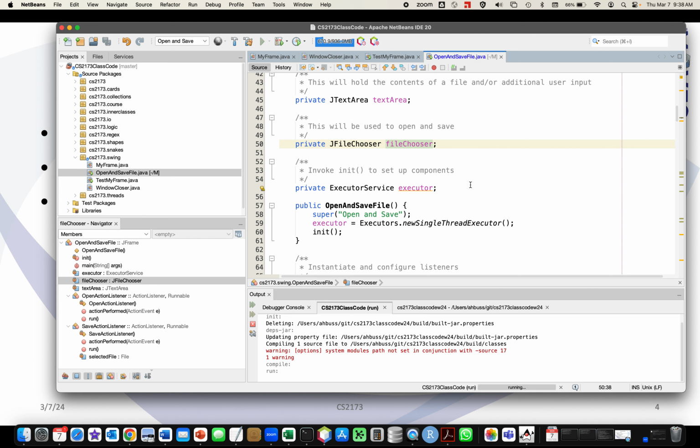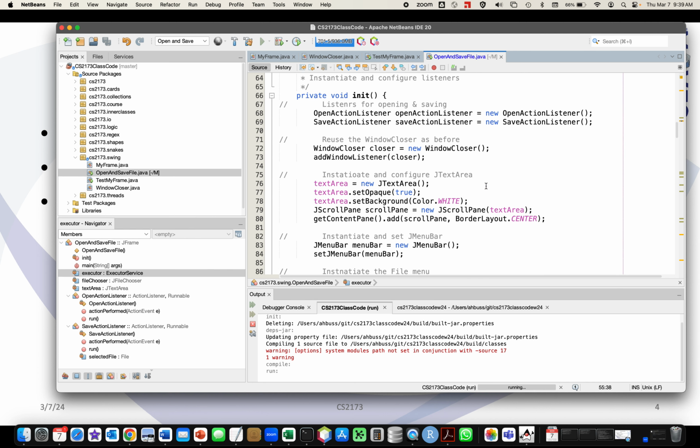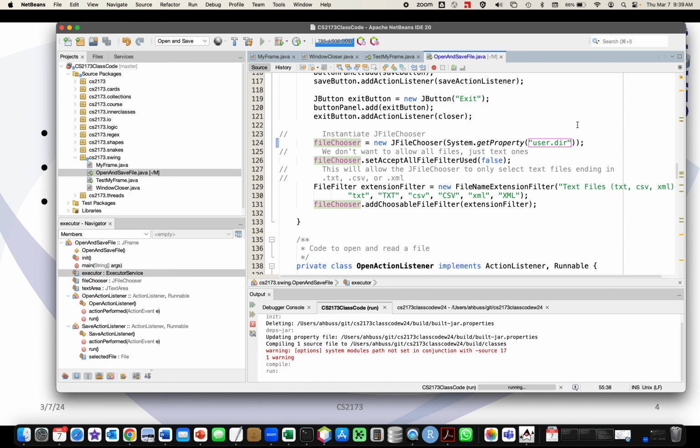The file chooser is going to be needed whether we open or whether we save. The executor, likewise, is going to be needed when we open or we save. So it's going to be needed in both places. The most effective way to do that is to have them as instance variables, because then everything inside is going to have access to them. Now, by default, the file chooser will open up in your home directory or something like that. I wanted it to open up where I'm running the program, and that's a system property called user.dir.